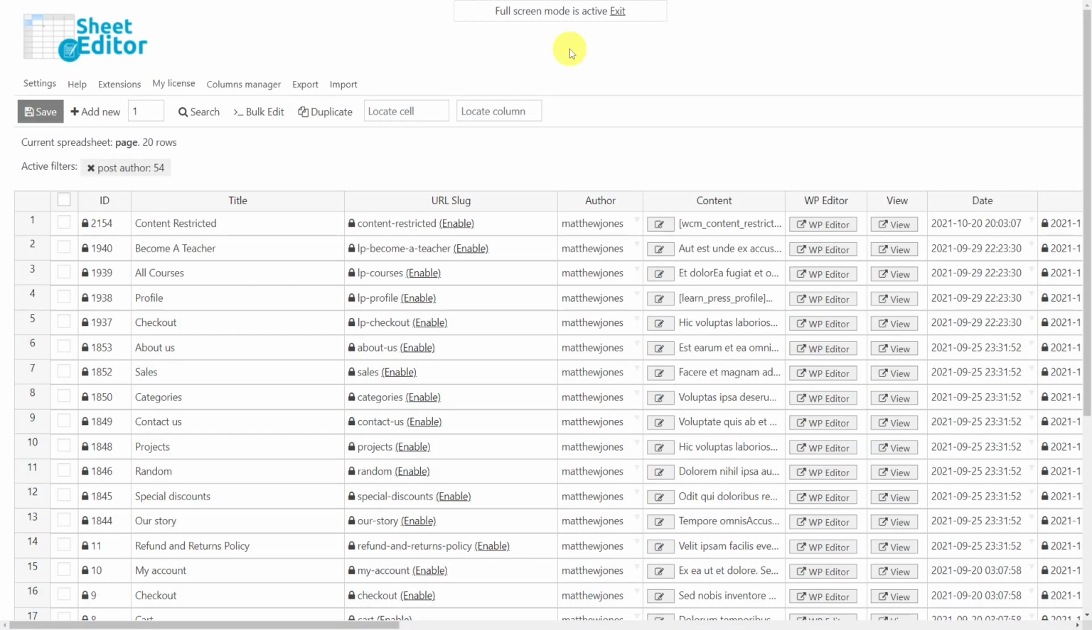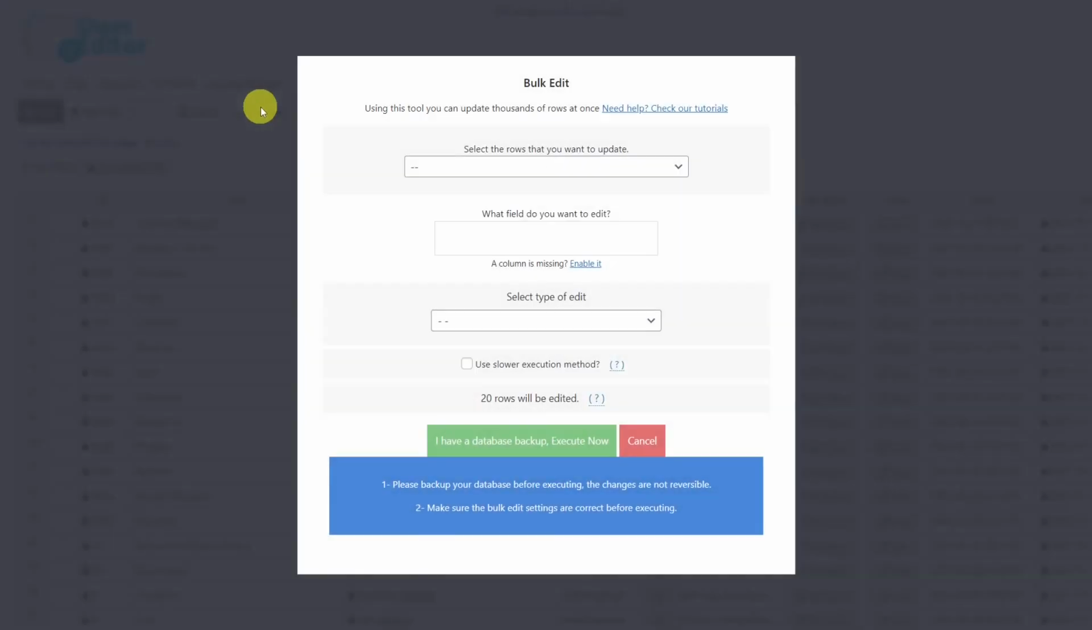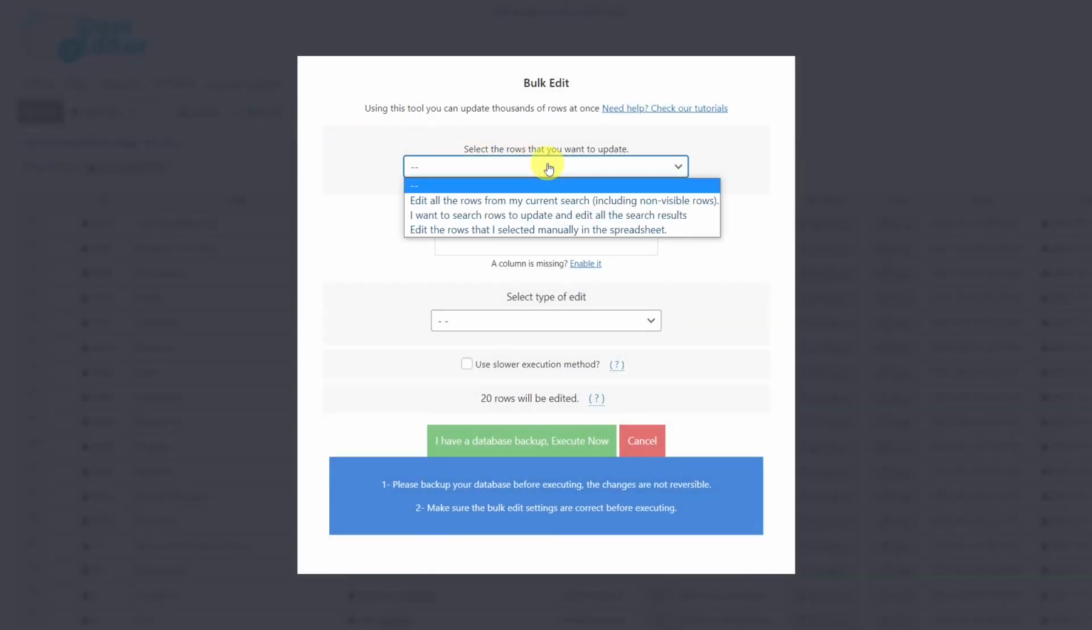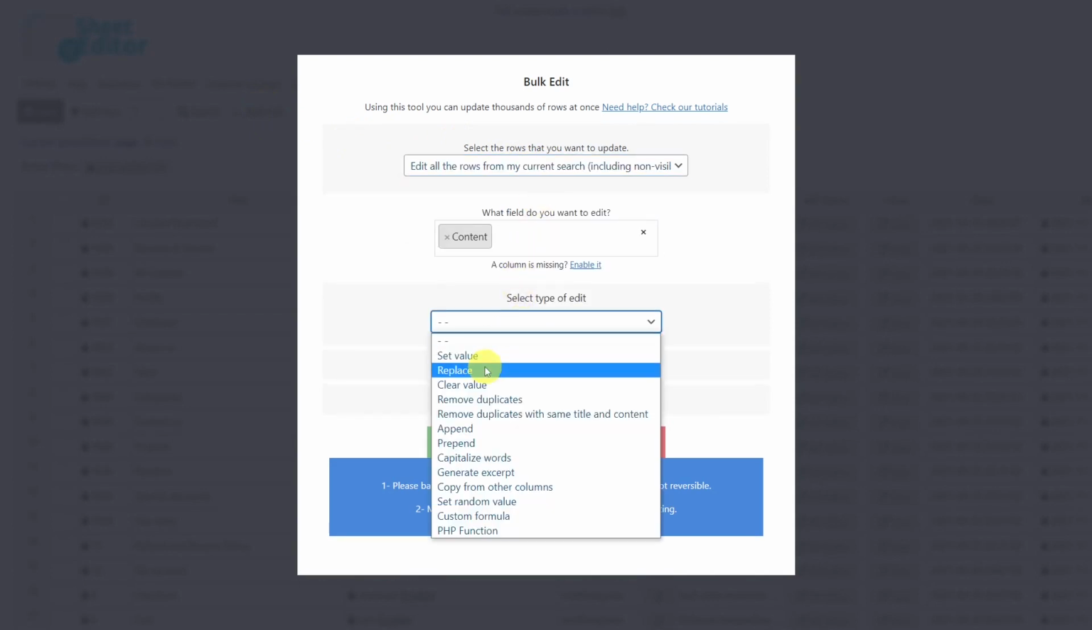Once we have filtered the pages we want to edit, we can use the bulk edit tool to replace entire paragraphs on them. Here, select the rows to update, in this case all from my current search. Then, select the field content. Choose Replace as the edit type.